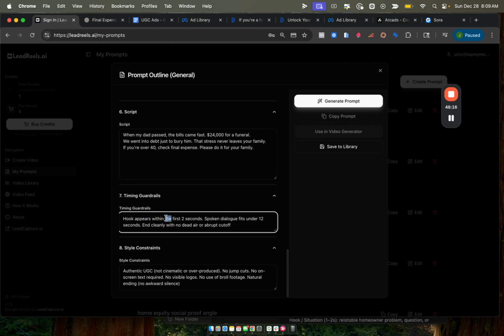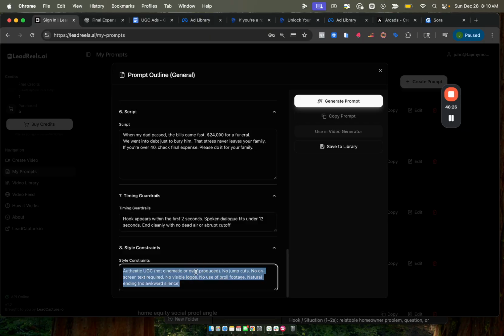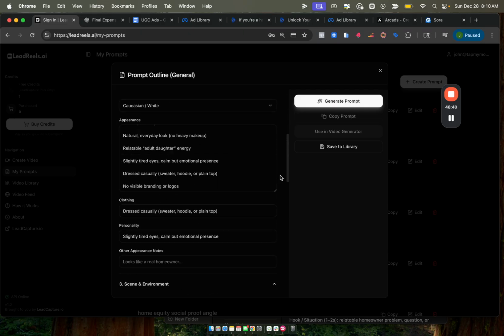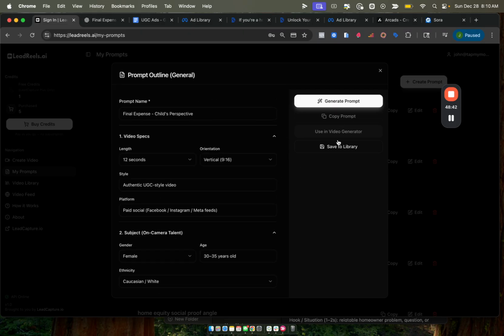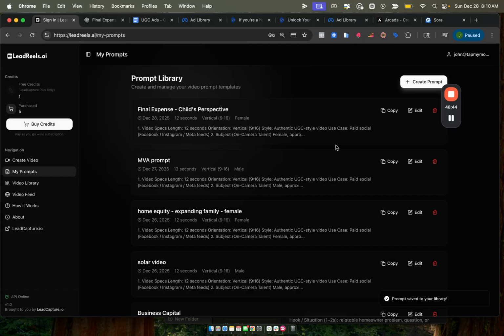Just leave everything else, timing and guardrails. I haven't played with this too much, just leave that the same. And then style, we're just going to leave that the same. No awkward silence, no visible logos, no B-roll footage. Sometimes, if you're not careful, it will add in B-roll footage and clips, so you do not want it to do that. So now that we have the prompt set up here, we're going to click Save to Library.